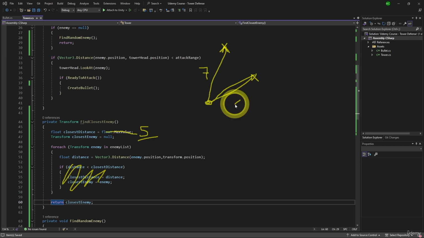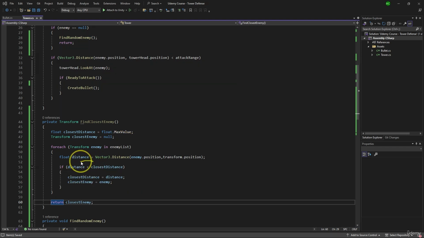Then let's say we found a new enemy in the list over here, and for this one, the distance is 3. If that's the case, then this if statement will work, because 3 is less than 5. If that's the case, then we update the value again for the next check, and also we update the closest enemy again, because we found a new closest target.